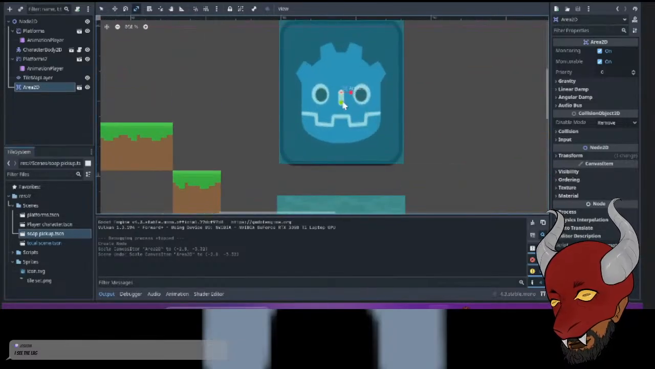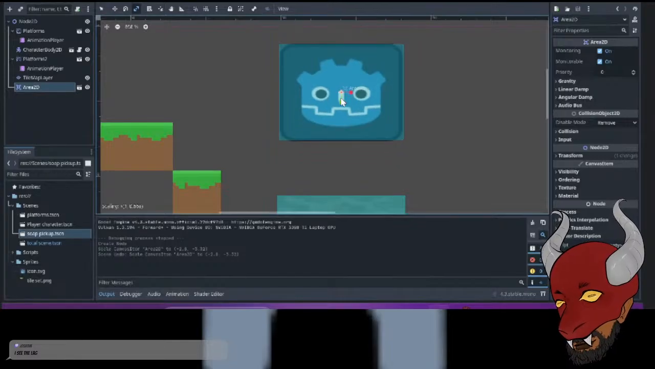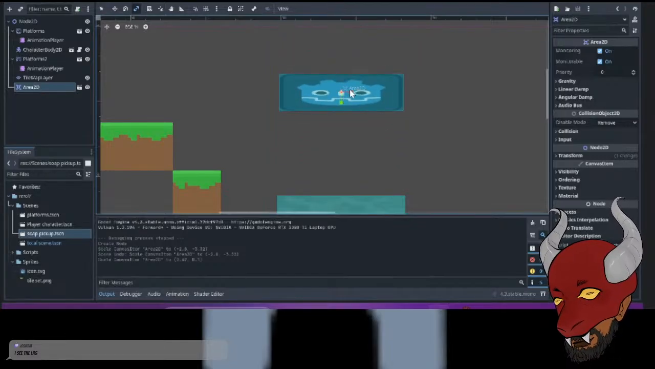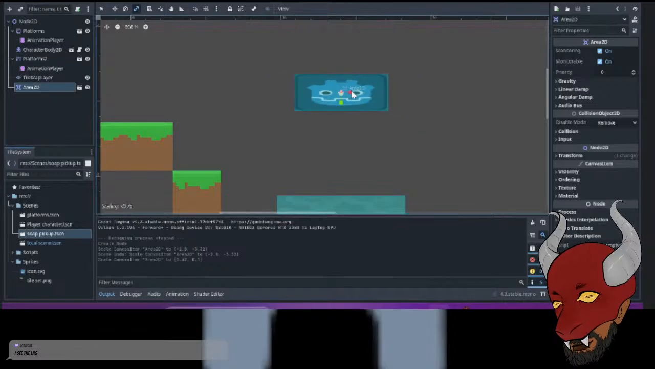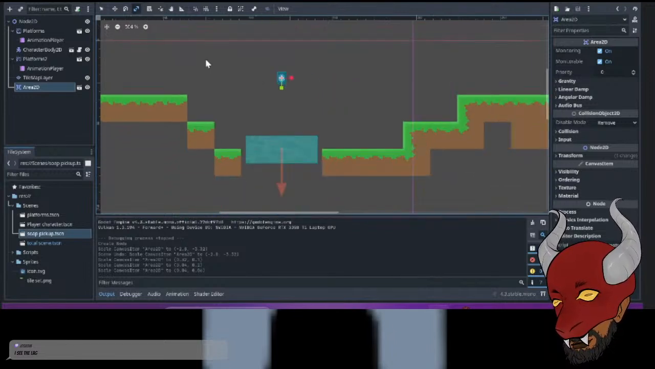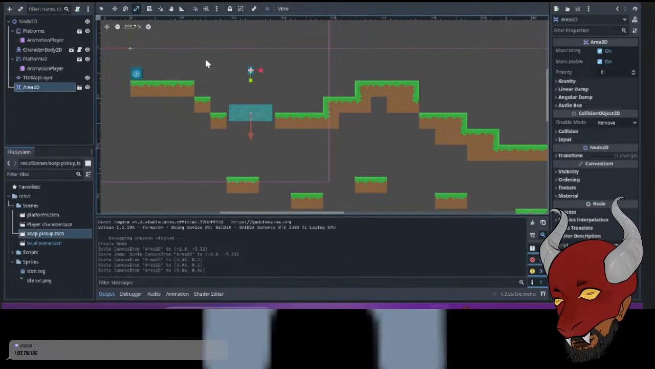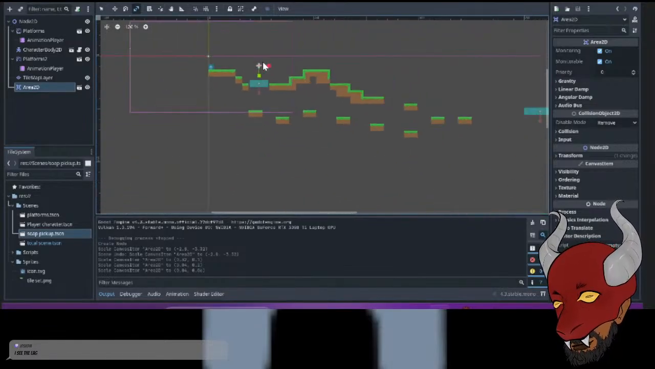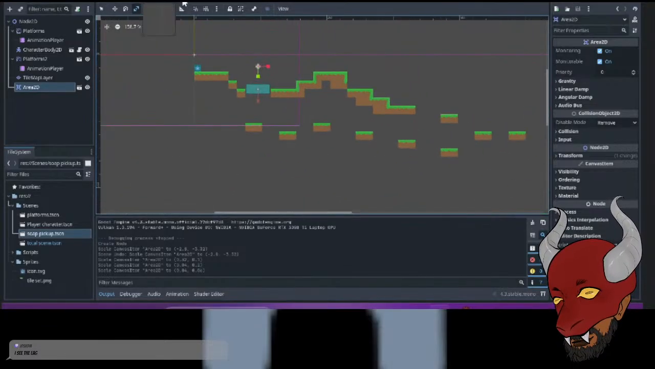Okay. No, not add node. Let me just do it this way. Oh, and the pickup should be smaller than the player. And that's a good pickup size, you know? Only thing I don't get is, okay, the camera, it's not changing. It's that big, right? I go to player character.